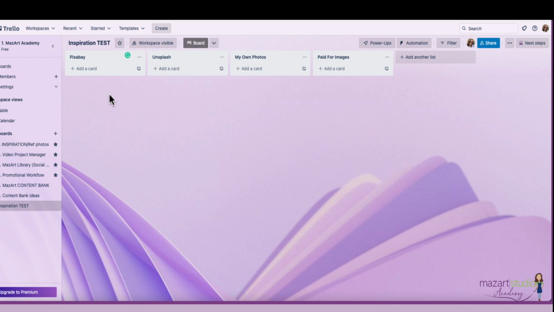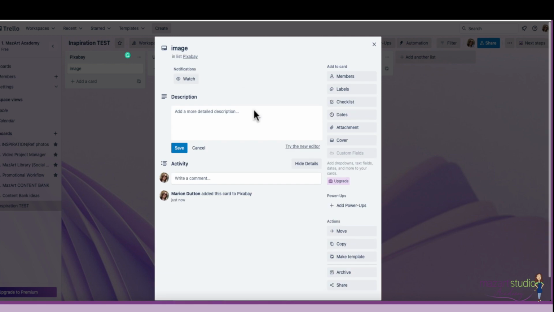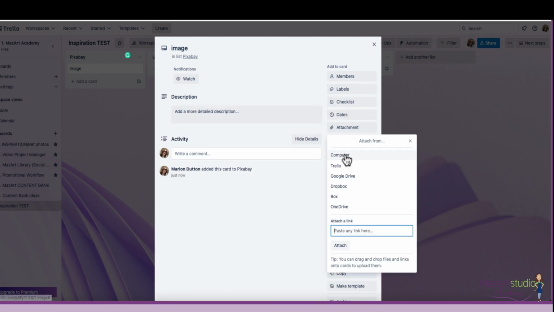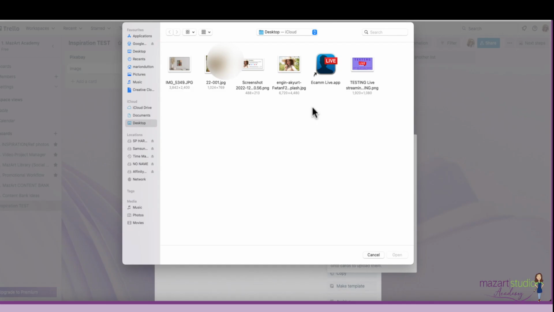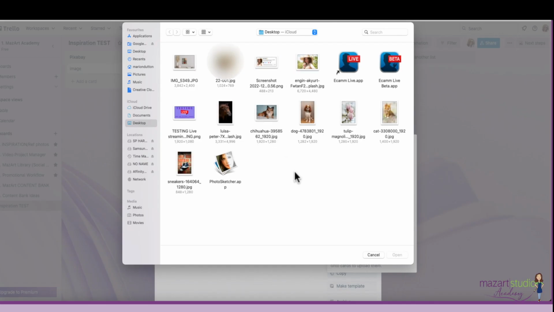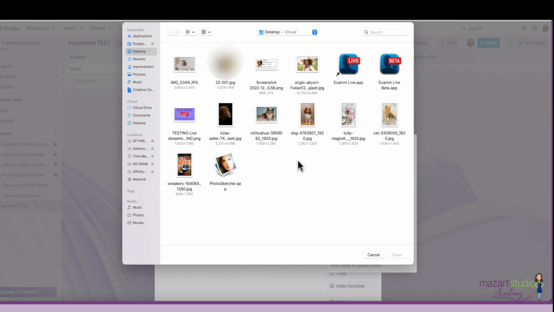Now, I've just stored a few images on my desktop, so I'm just going to quickly show you how these work. So let's say I see an image that I like, give it a title, click on that. And then I'm going to go into attachments. I'm going to go to my computer and I'll go to my desktop. I've got a few images saved on my desktop.